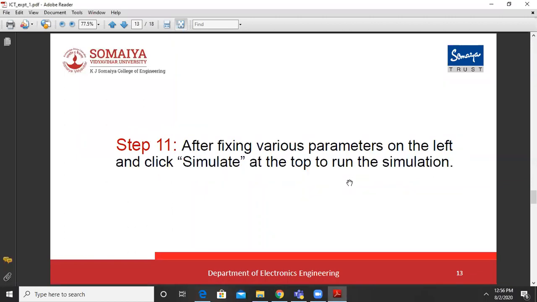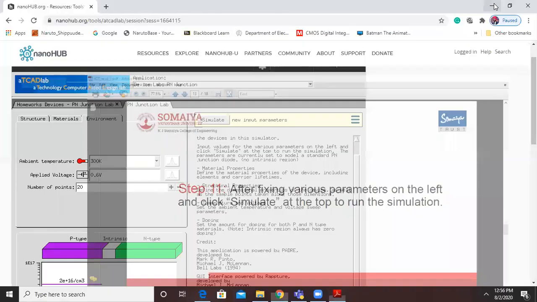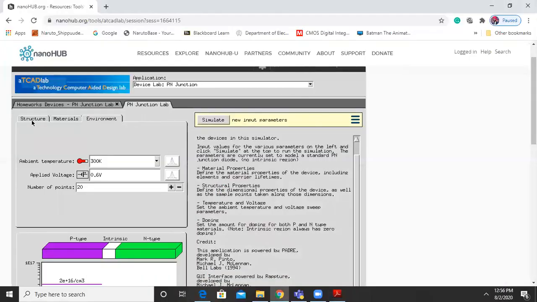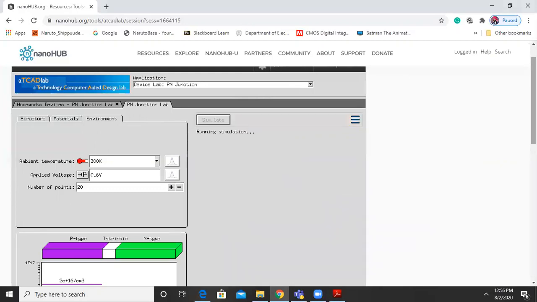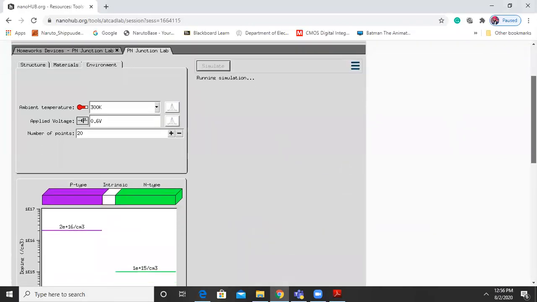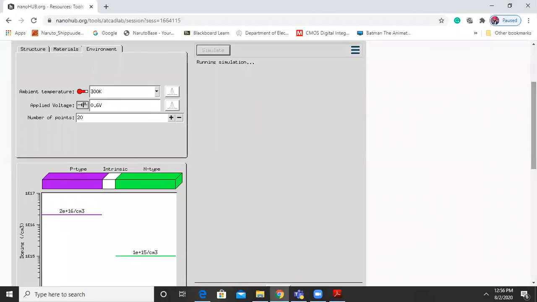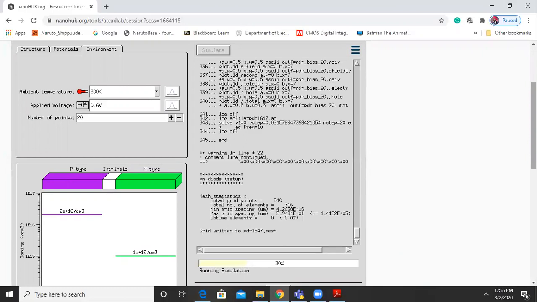After fixing various parameters on the left, click on the simulate at the top to run the simulation. So here, after we have set the structural, material, and environmental properties of the PN junction, now we are ready to simulate it. So click on the simulate button. It will take around 5 to 10 seconds depending upon the processor speed to complete the simulation. So we need to wait.